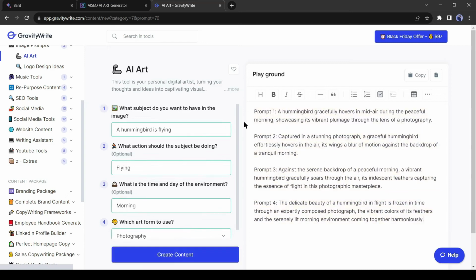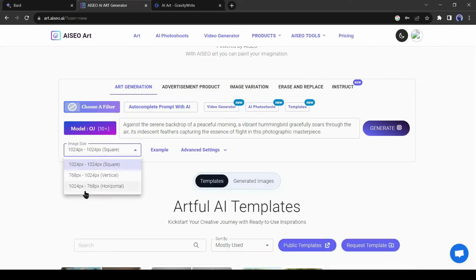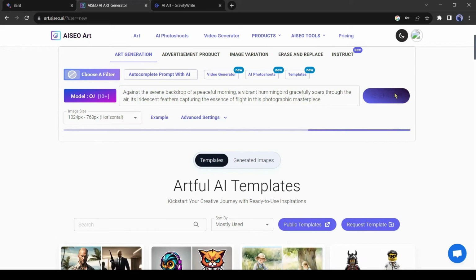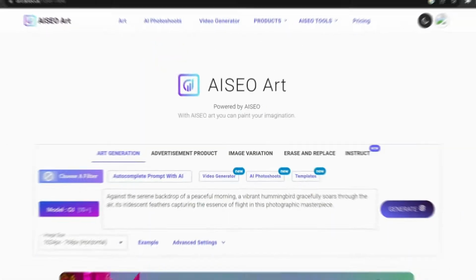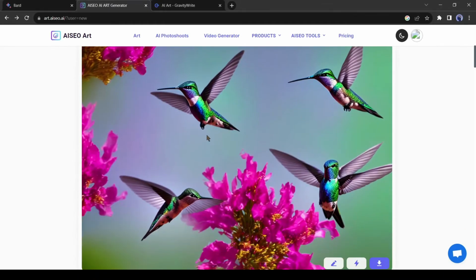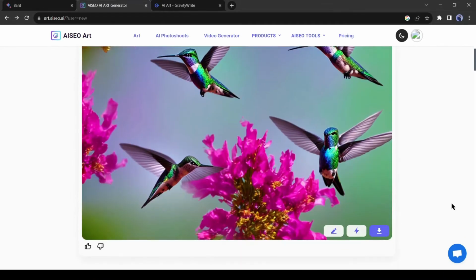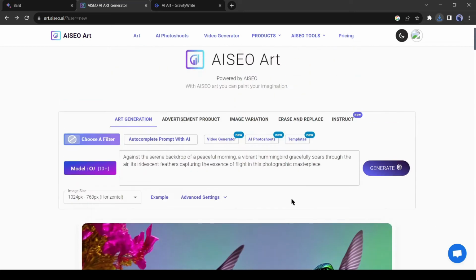And here it is. GravityWrite generates 4 prompts for us. And all of them are really good prompts. Now copy one of them and then come back to AI SEO Art. Paste the prompt, select the image size, and then hit the Generate button. It will take some time to generate the image. And here it is. You can see the image. That's really cool. Now download the image. Alright, our image is ready.